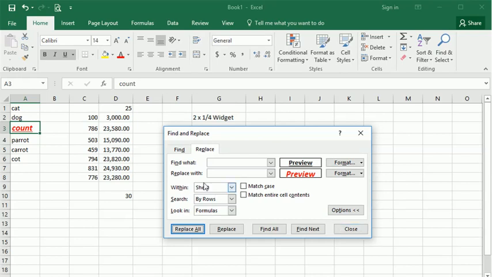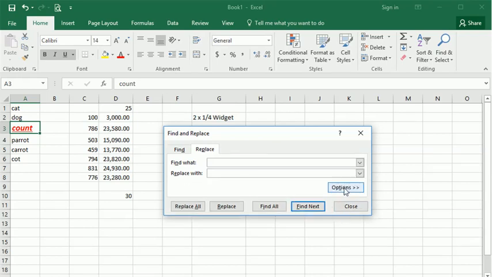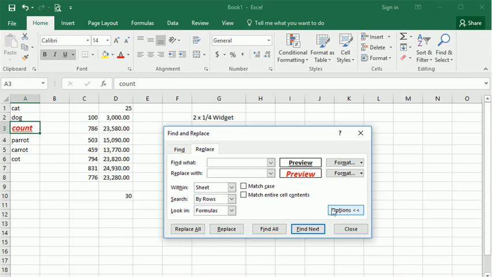Now right now I've got this showing all the options, but you've got the button here to show or hide the options. And we'll just take a quick look here. Within lets you choose the range for your search, so just the current sheet or the entire workbook. Search by rows or columns just determines the order that it searches in. Look in formulas is the only option here on the replace tab. If we go back to find, then we have the option of looking in formulas, values, or comments.